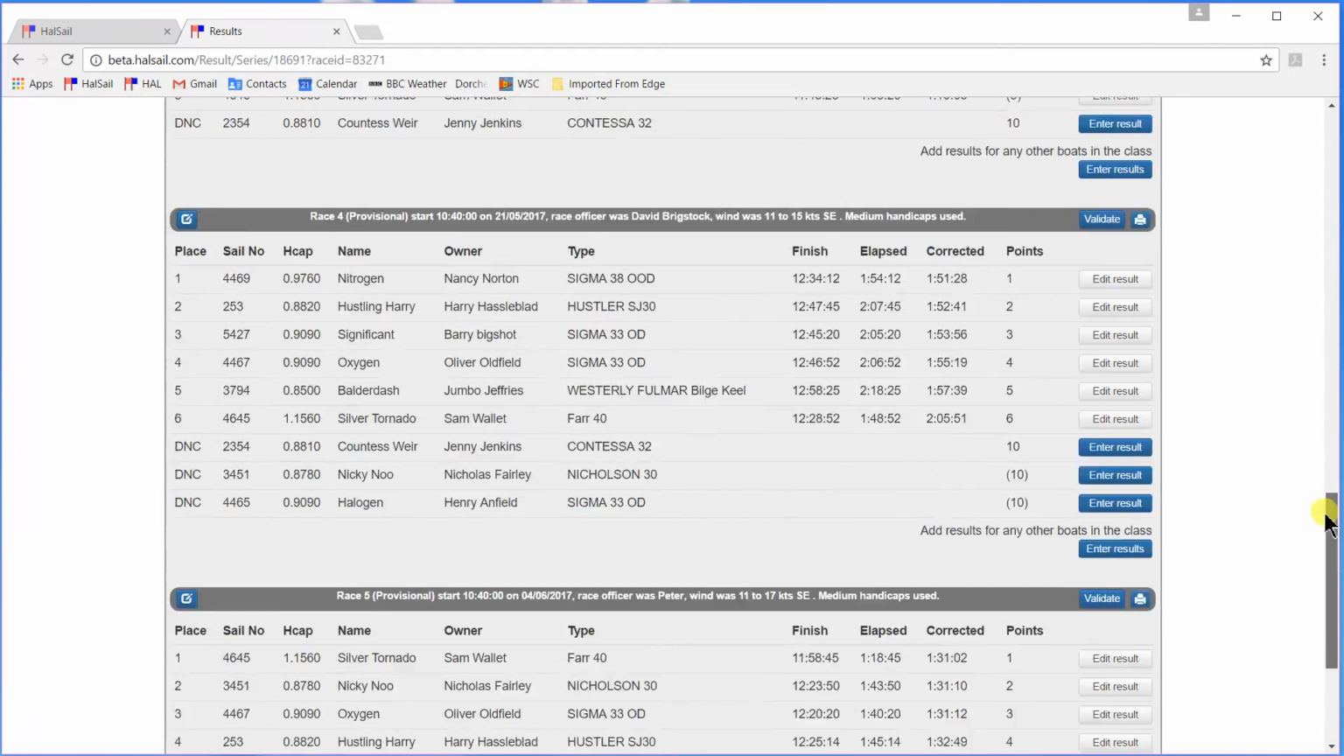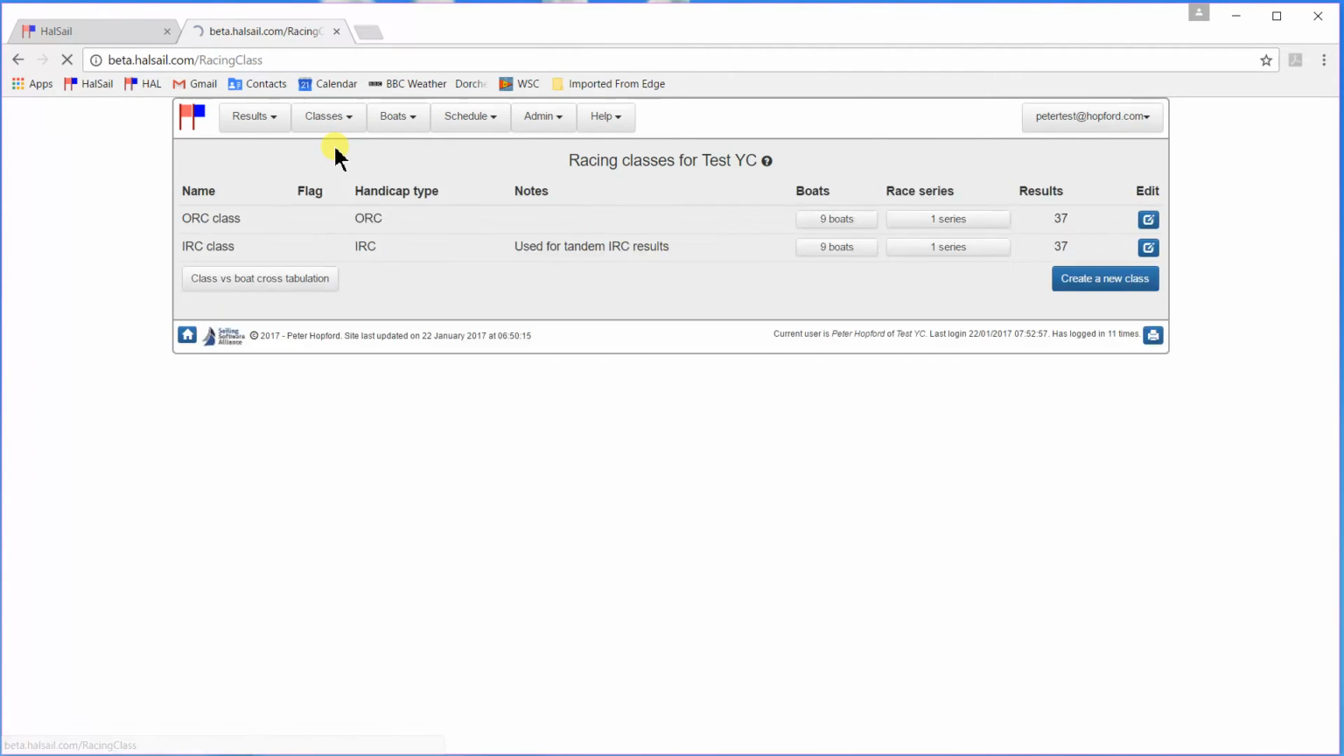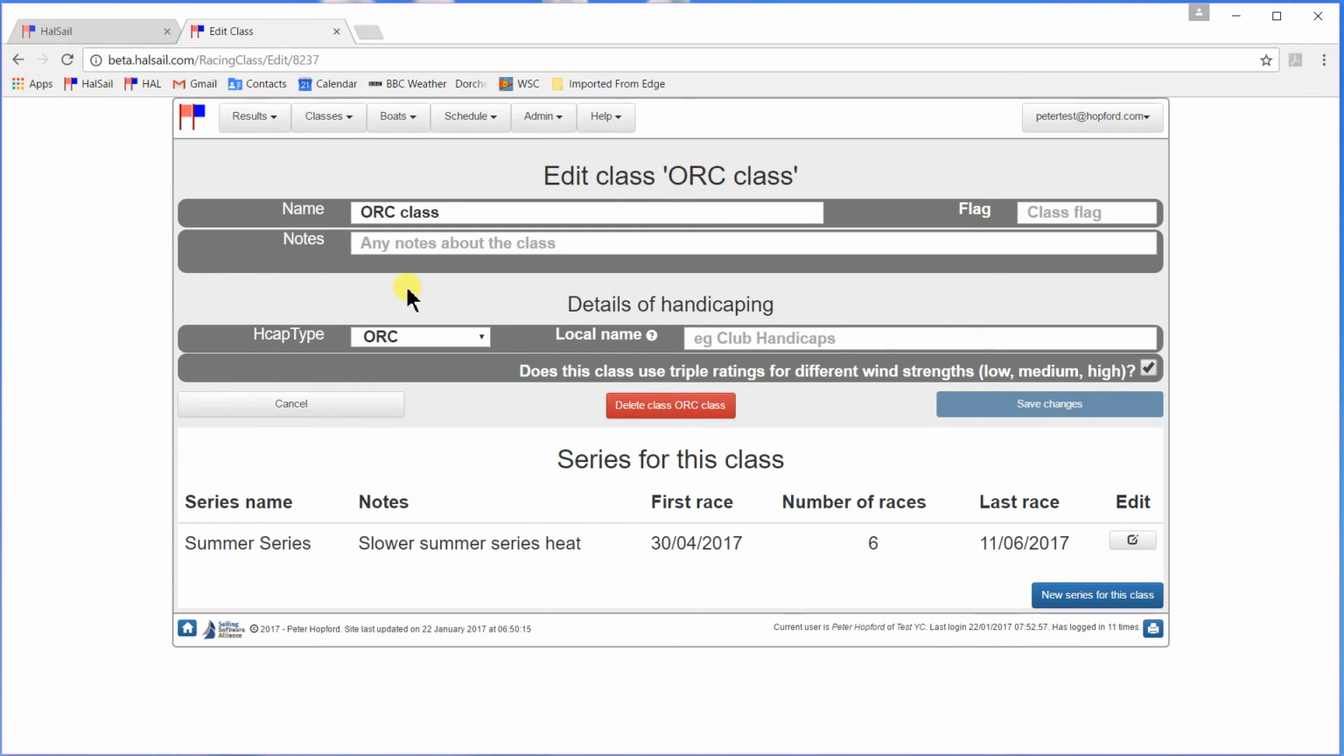And that's all there is to it, really. The important thing is when you're setting up your class, don't forget to make sure that you specify handicap type ORC and that you click to have the triple ratings.